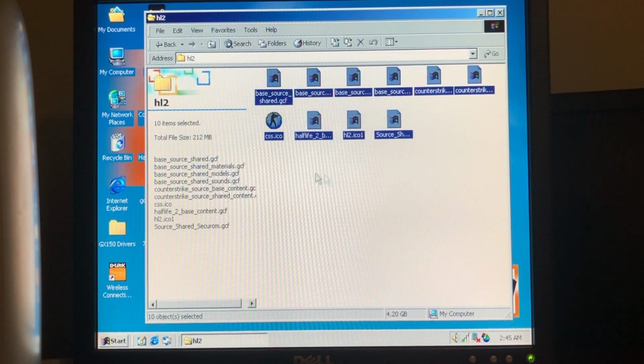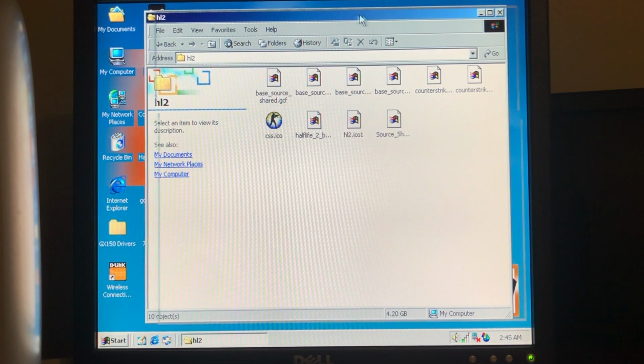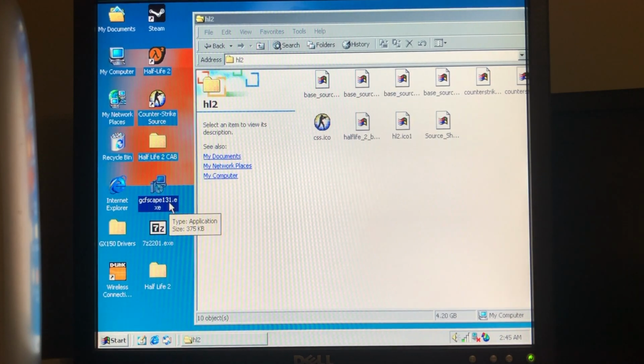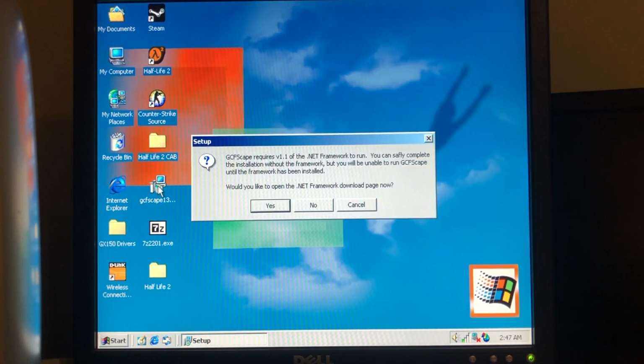And now, because these files are GCF files, we need a separate program to actually use these. And with that, we have GCFscape 1.3.1. Now, GCFscape will help us use these files and actually do something with them. And I installed 1.3.1 because I'm not exactly sure if the later version will work with these files. I'm not sure this was ever intended to be done on Windows 2000. So let's go ahead and run this.